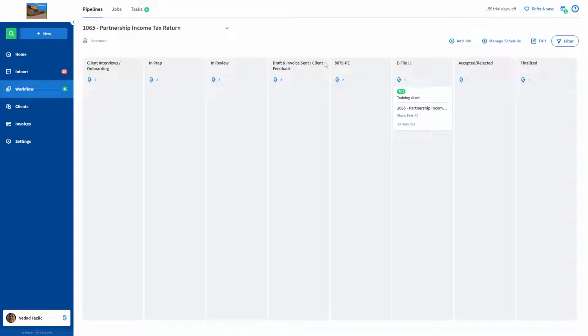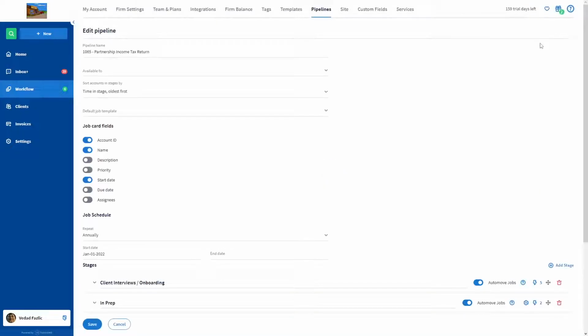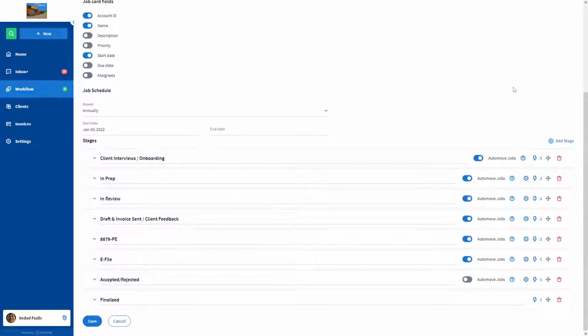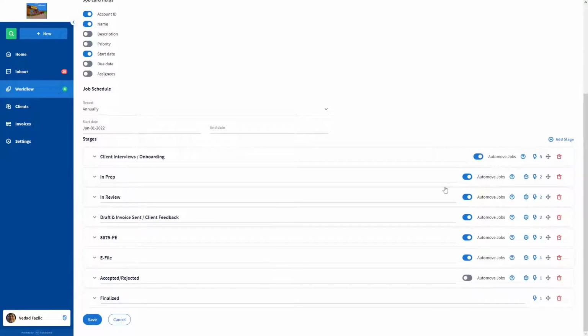In this video I will show you how to automatically move the job to the next stage once the document is e-signed. This function is very useful when it comes to keeping track of your signature requests automatically, so you won't need to double check client signatures one by one and then move the job card to the next stage. The first thing you would need to make sure is that the Automove feature in your pipeline has been turned on.